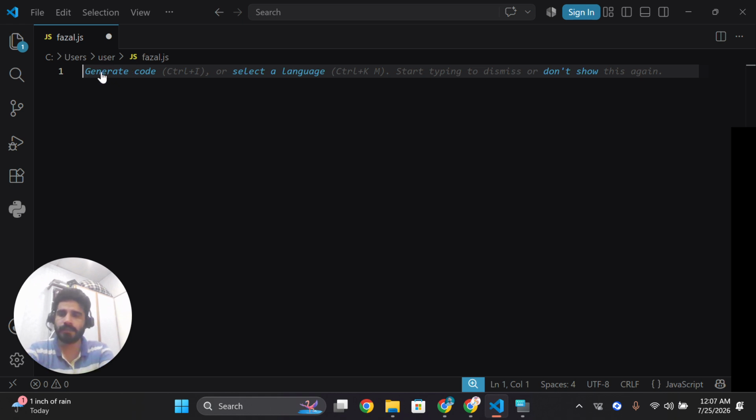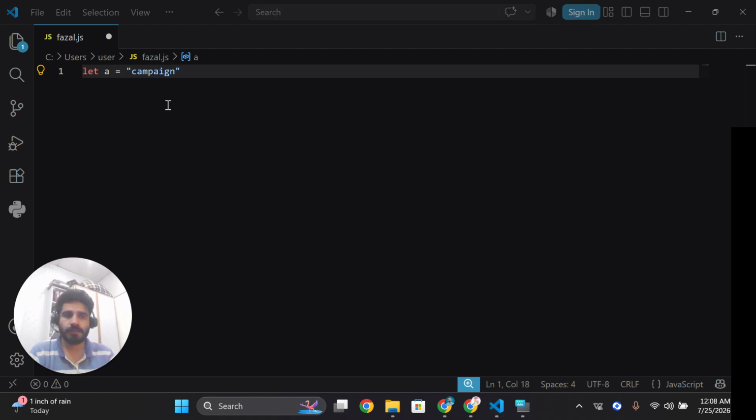So we first discuss the string. Basically, if I say let a is equal to, put the inverted commas, a is equal to campaign. So any text which you put in quotation marks will be represented to JavaScript as text. Okay, so basically it is the text.